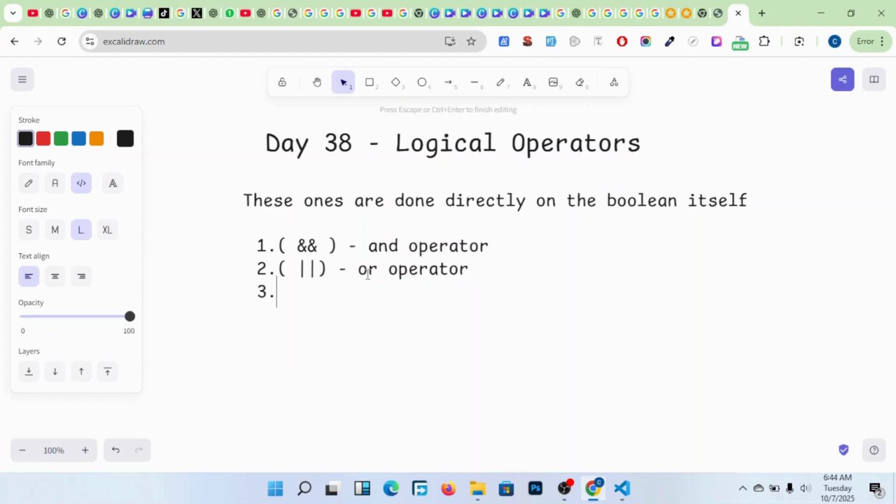Then I have here the third one, the not operator. It has this symbol here. We have seen this symbol in the past. This symbol inverts things. This one is called the not operator.